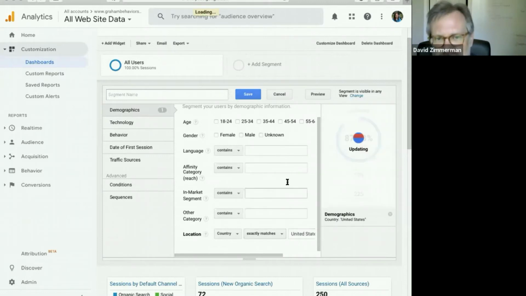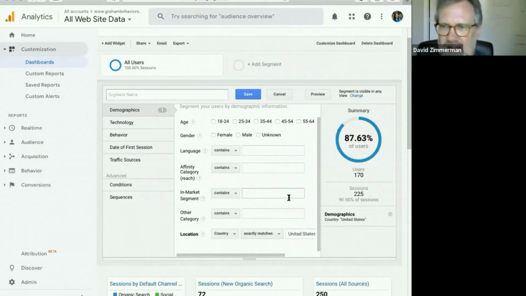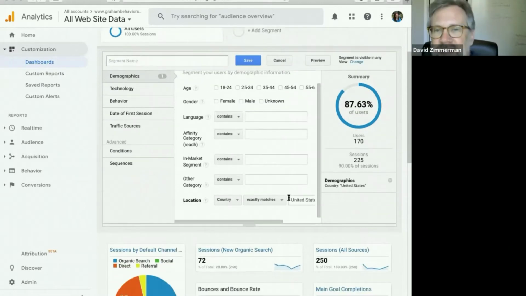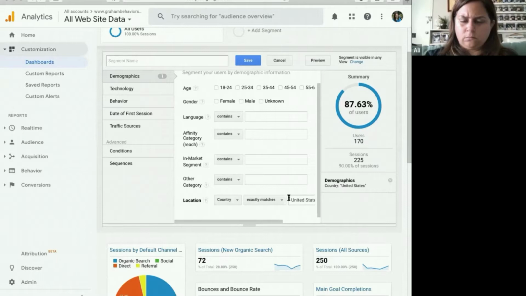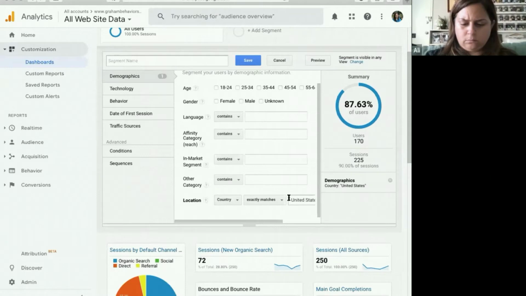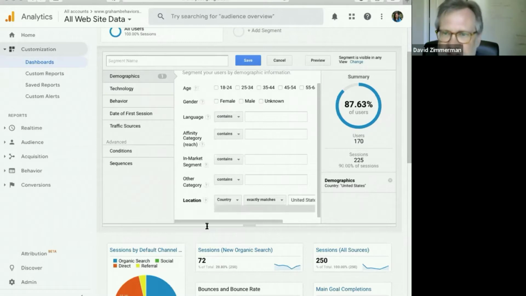It exactly matches. Okay, so before we do anything else, a couple things. Number one, this will affect 87% of your users. So that means roughly 13% of your traffic will be gone when you view this segment. Now this assumes that Google knows they're in the United States. There are some ways to spoof this. So someone in India could pretend to be from the United States and Google Analytics wouldn't know the difference. But for the most part, it's probably pretty accurate.